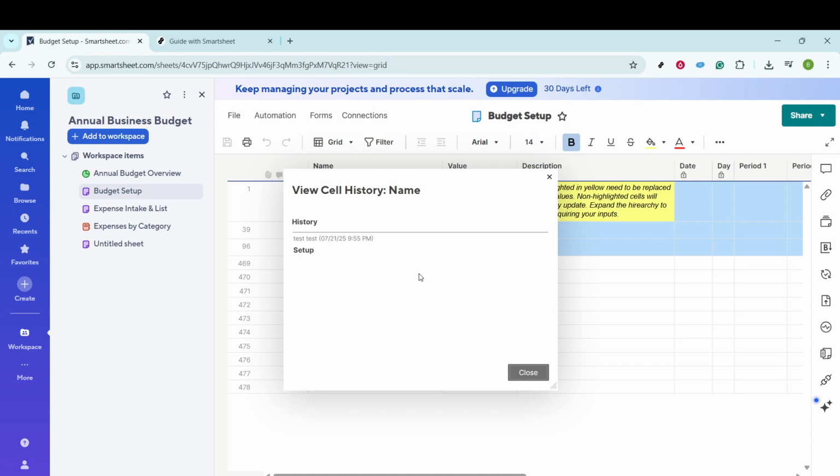And there you have it, a comprehensive look at how to view and navigate history on Smartsheet, whether you're examining an entire sheet's activity or digging into the details of a single cell. Mastering these tools will undoubtedly enhance your ability to track changes and collaborate more efficiently.